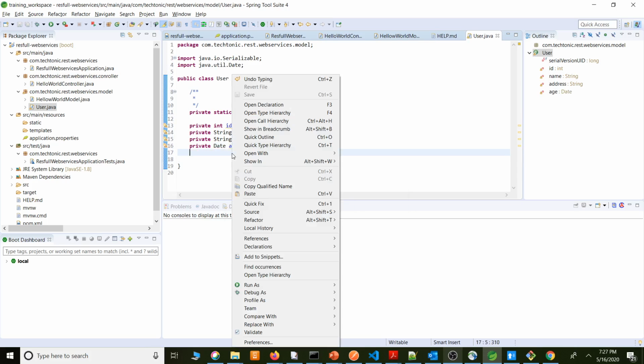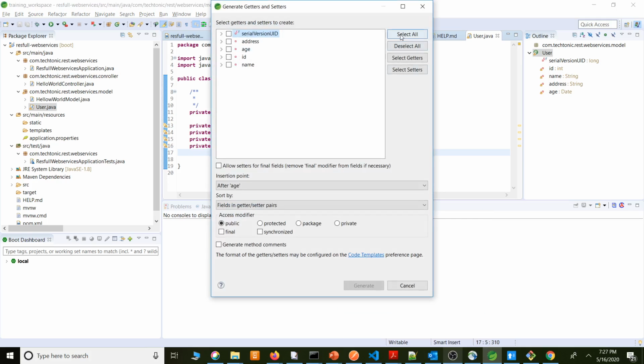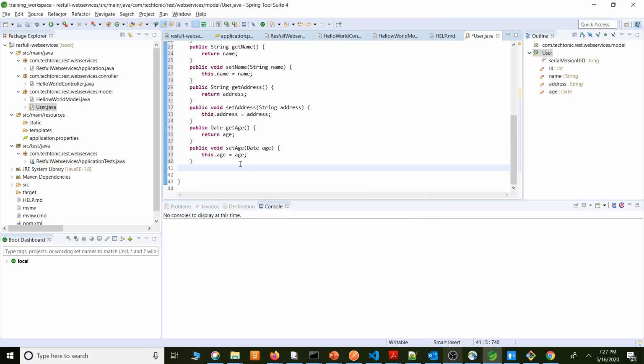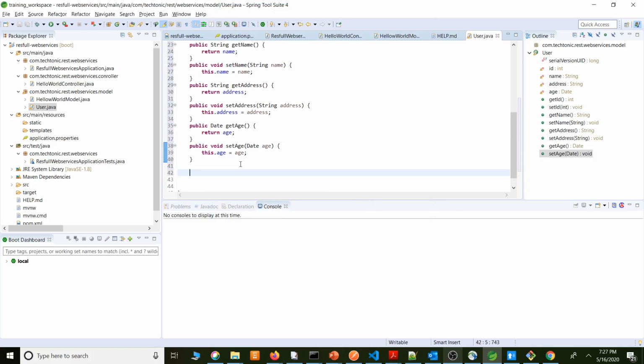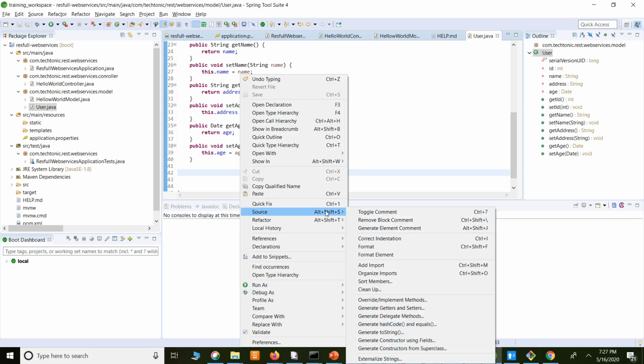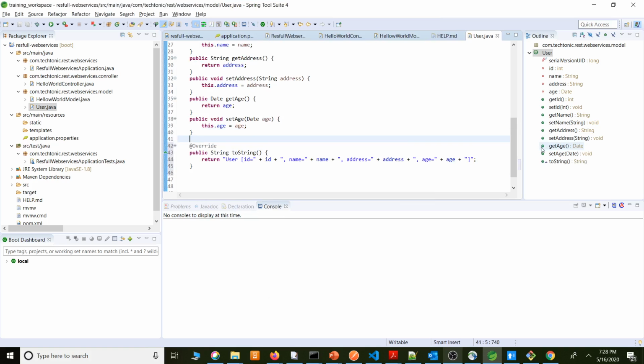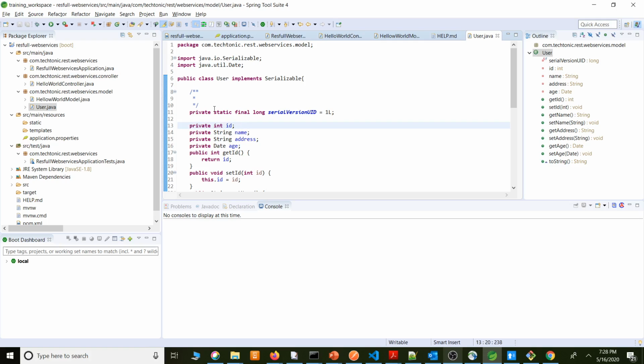I'm going to create getters and setters using source. To print in normal format instead of the hash code, I'm going to override the toString method. I have overridden the toString method, and that's all. User service, user bean, and user model having all the attributes.